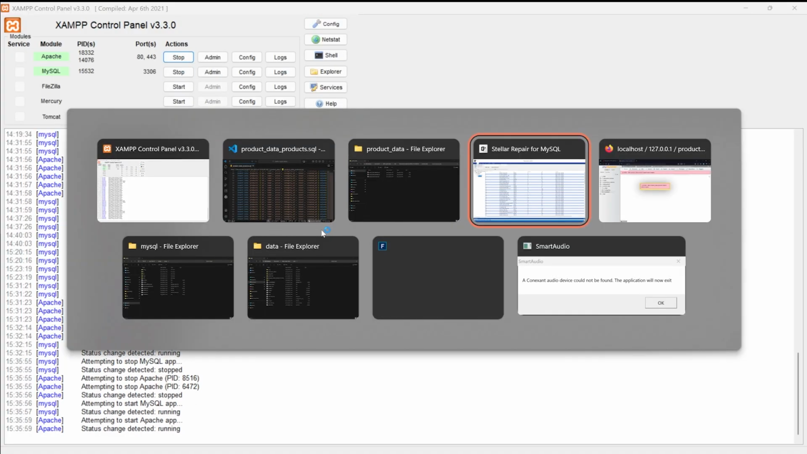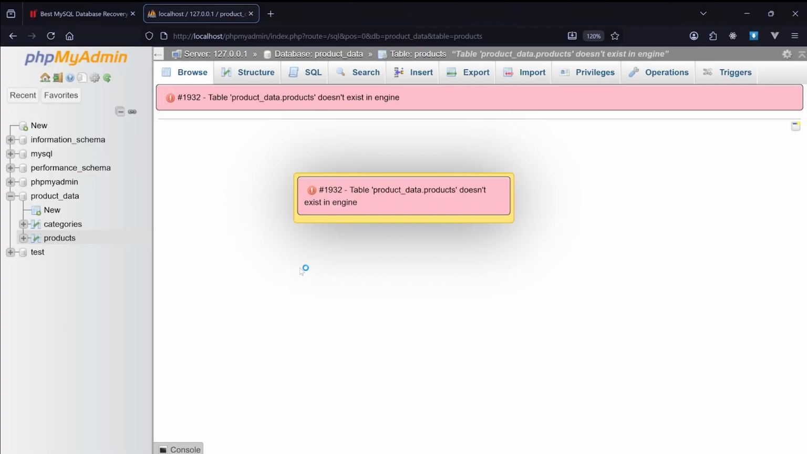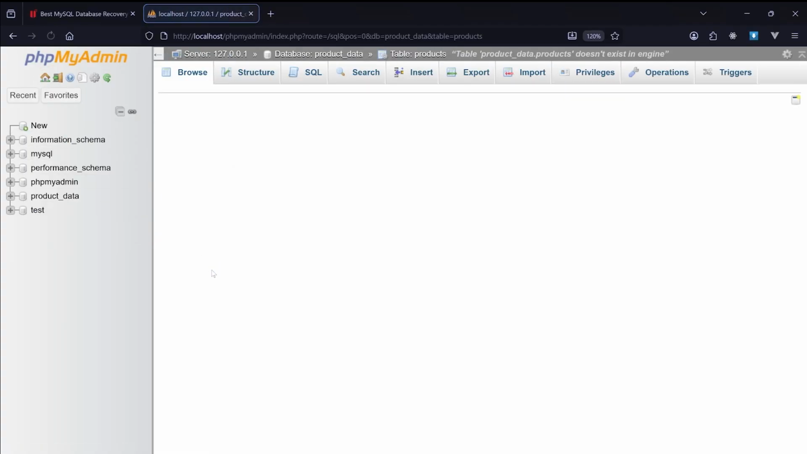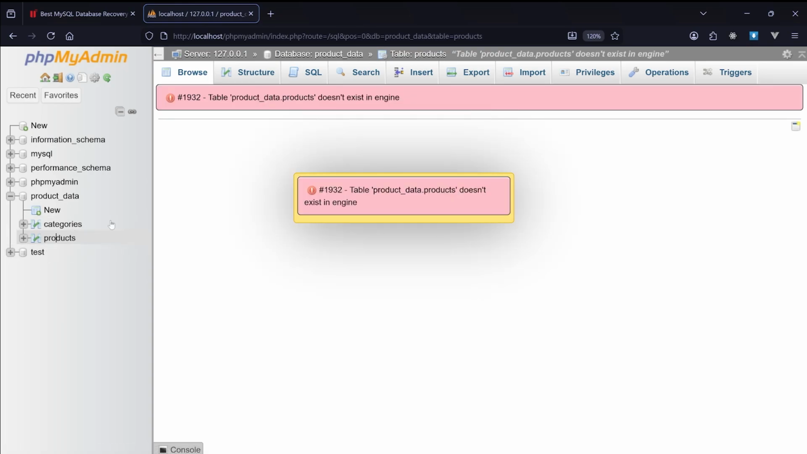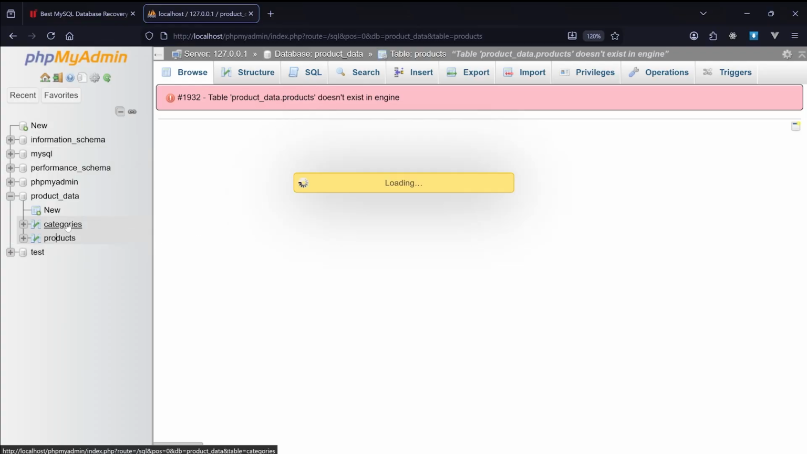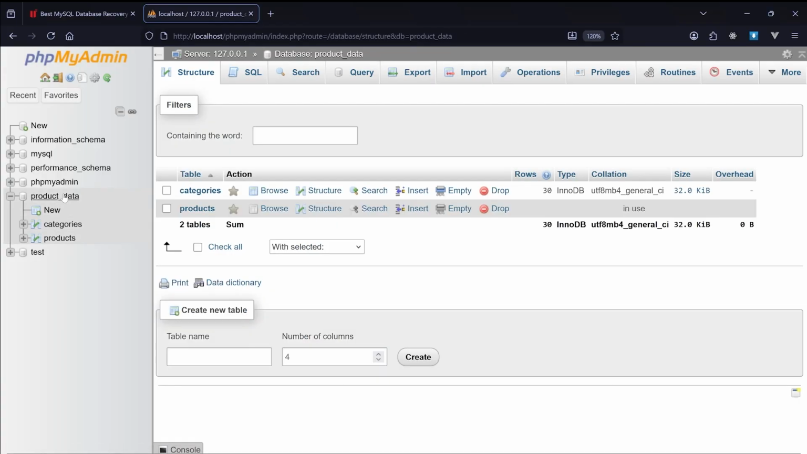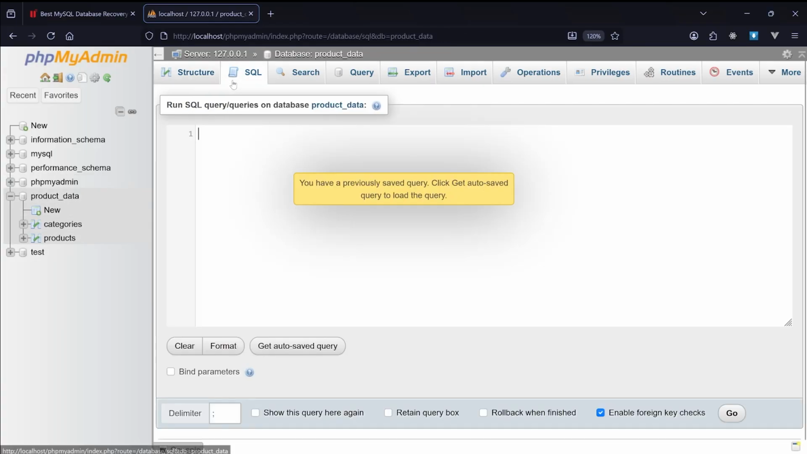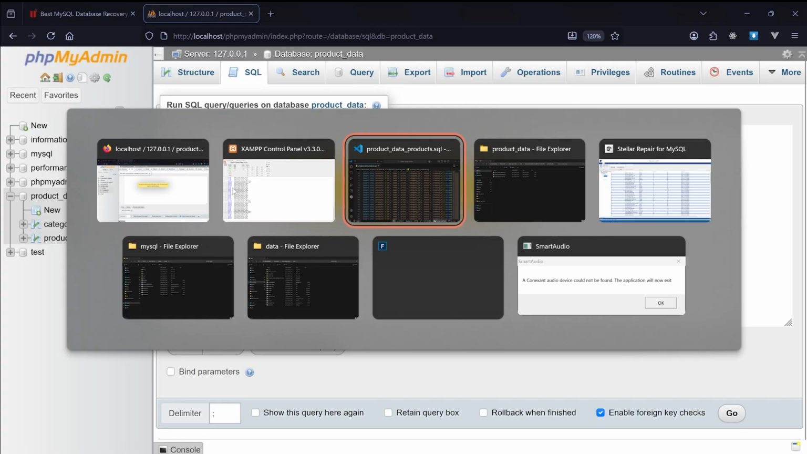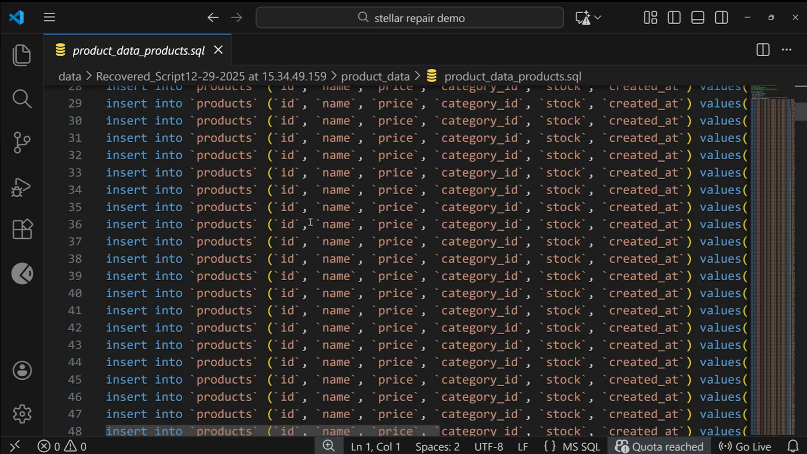If I restart my XAMPP or restart our SQL server, and head over back to our web UI, I'm going to refresh. And if I go to our products right now, we see that that is corrupt. So we can drop this table and recreate it again since we have our categories. So to do that, I'll go to our product data table, go to our SQL, and then I can use one of the scripts that we have in here.